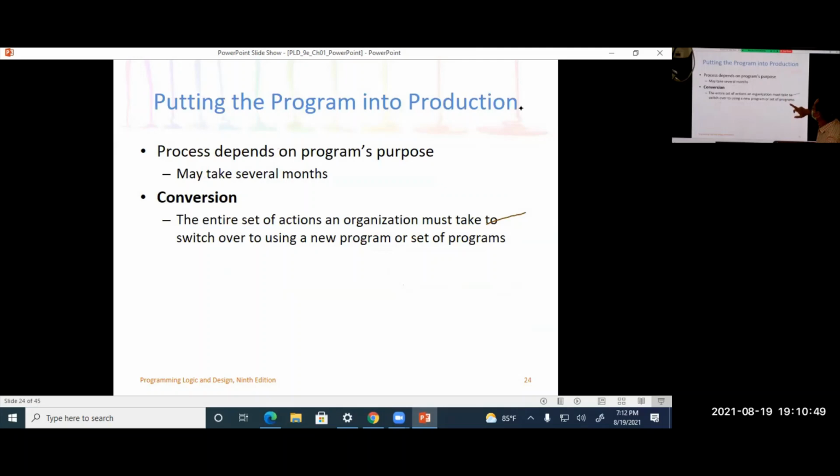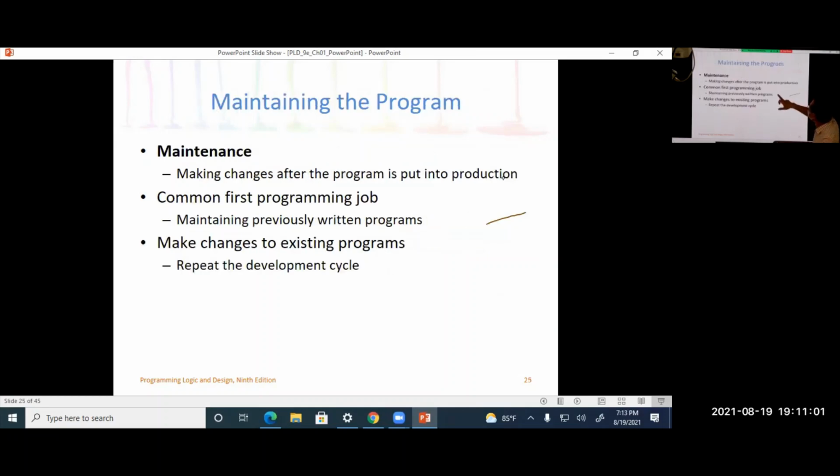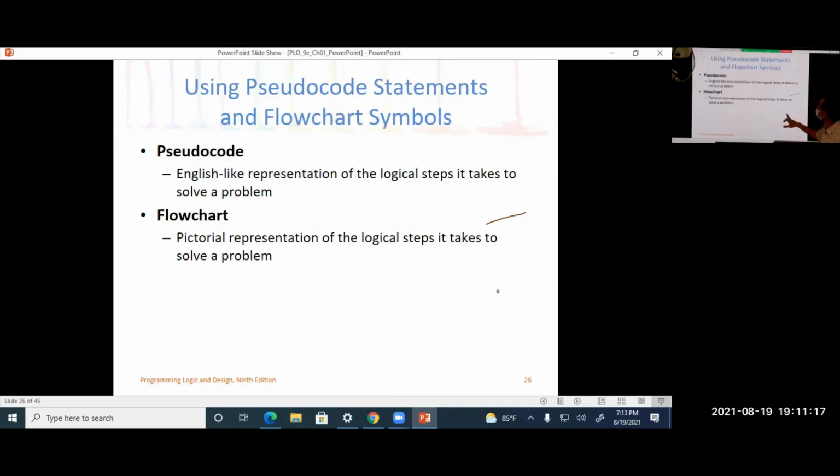Okay, putting the program into production is a process that depends on the program purpose and may take some time. Then maintaining the program: it's making changes after the program is put into production. You make changes to the existing program. You can see the same with Windows. You have a lot of upgrades. You have a lot of patches. That is something you need to maintain.